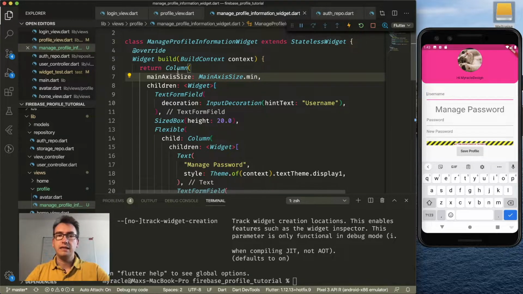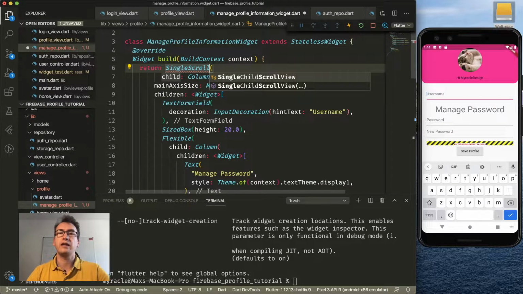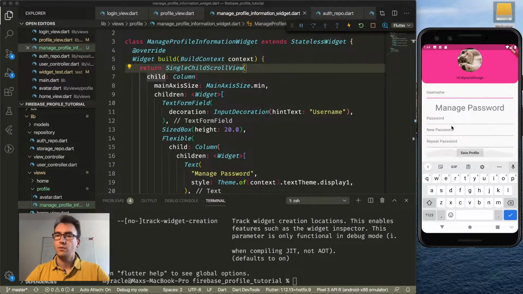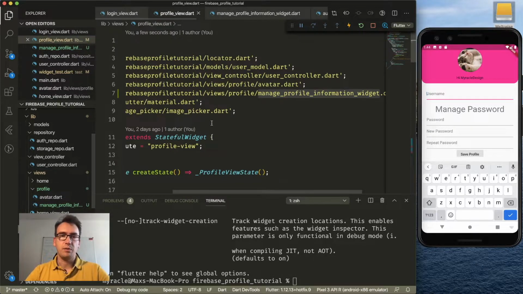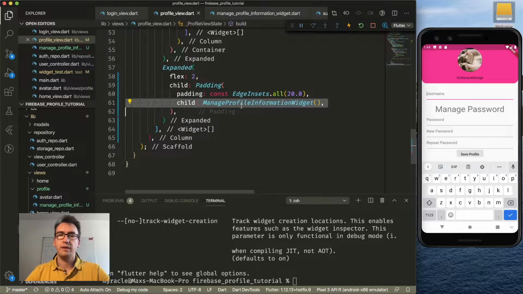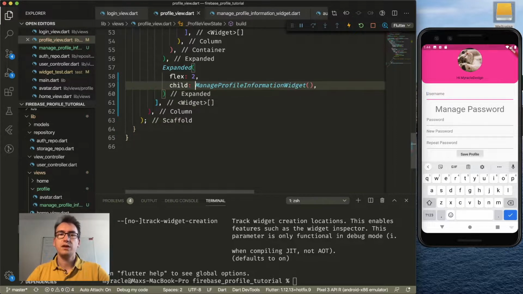And last but not least, we want to surround this column with a new widget, which is a single child scroll view. So what happens now is, if I click here inside, we have now a scrollable widget inside. If you don't like that padding surrounding it, then you can do the following. Inside of our profile view, we have surrounded our manage profile information widget with the padding. And we can remove it and bring it inside, is what I will do now. So I remove all of that.